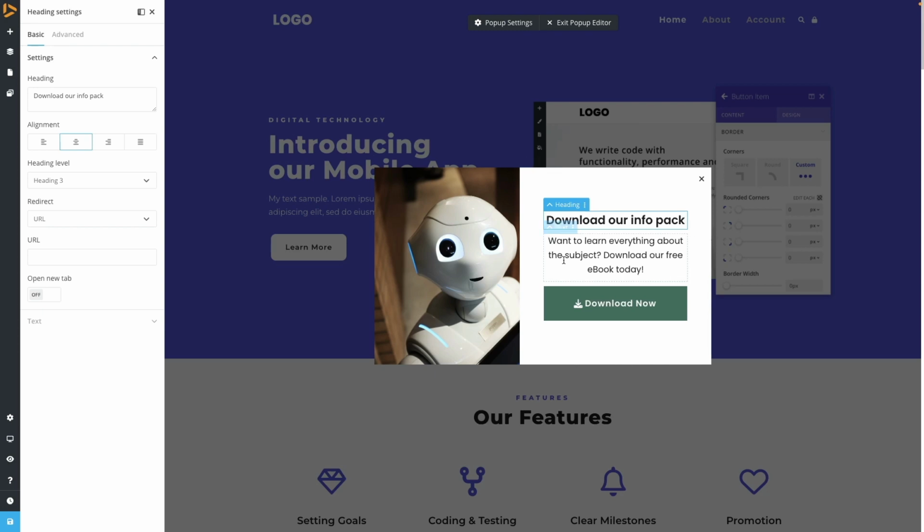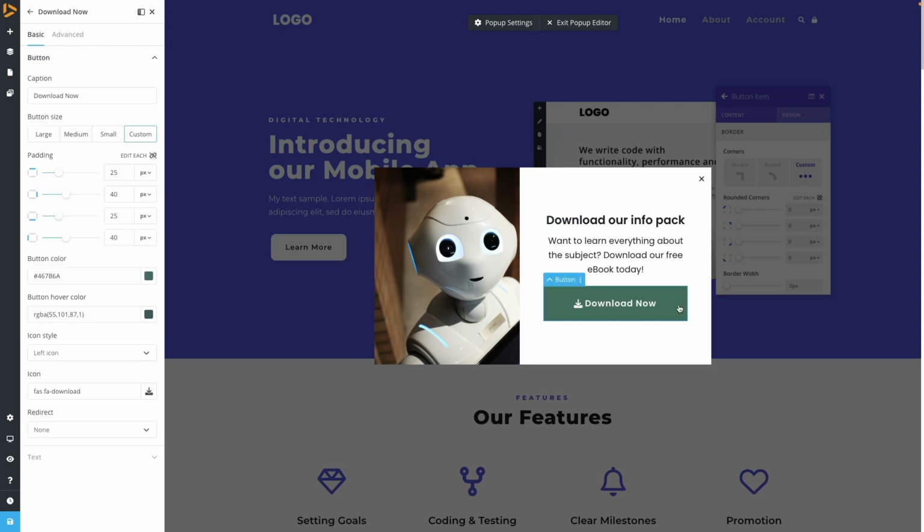All right, so we got ourselves a picture on the one side, and download our info pack. Again, I'm not going to spend a huge amount of time customizing this. I'm just going to tweak it slightly to be on theme. So I'm going to put in our color over here. So now we have a pop-up that kind of matches the vibe of our website.